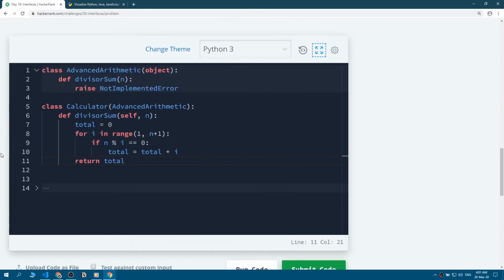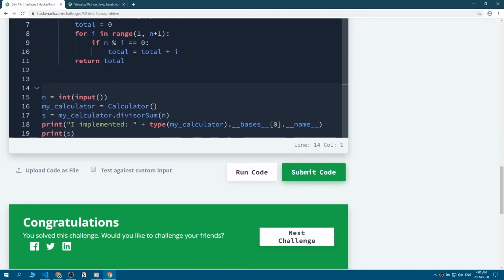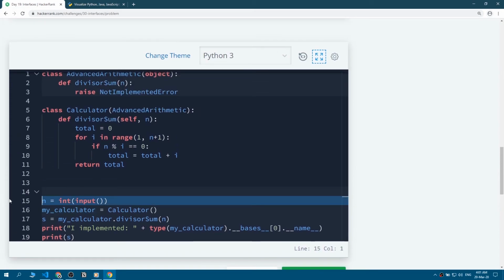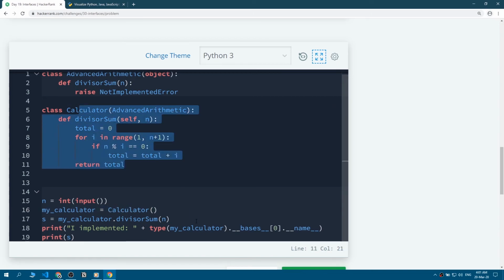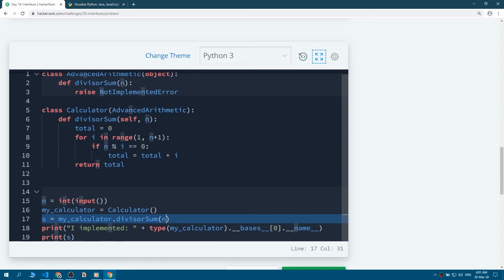So let us have a quick look at the implemented code over here. We have n that will read the input, then we are creating an instance of the Calculator class that we implemented over here, then we are calling the method with n passed, and then we print the result.